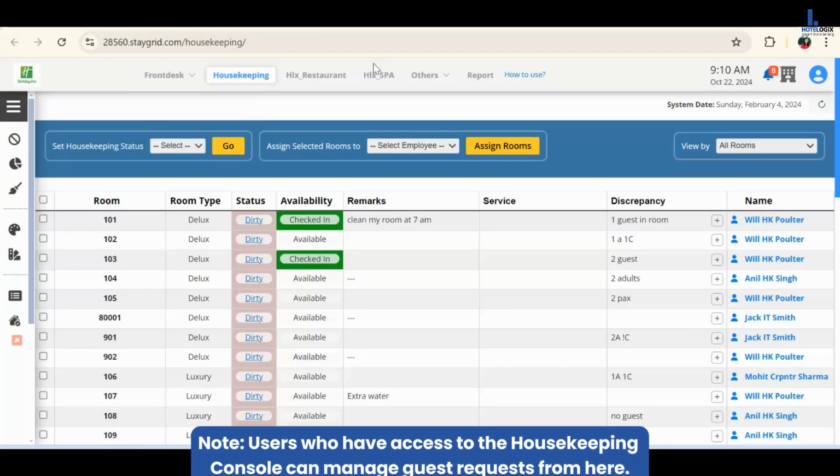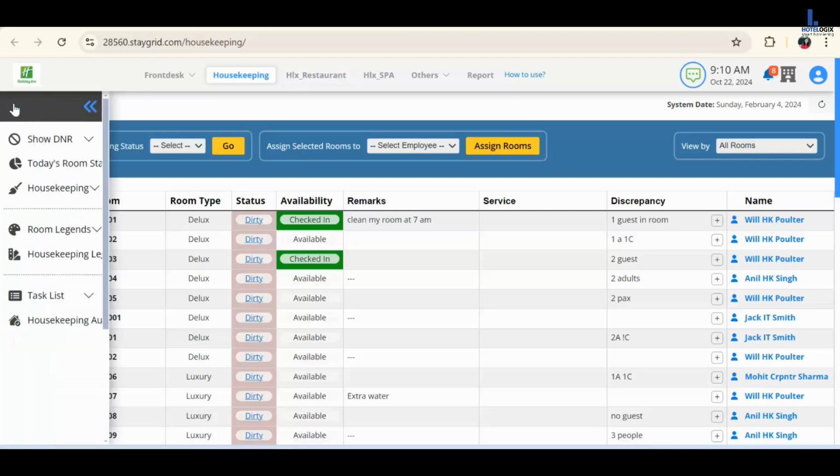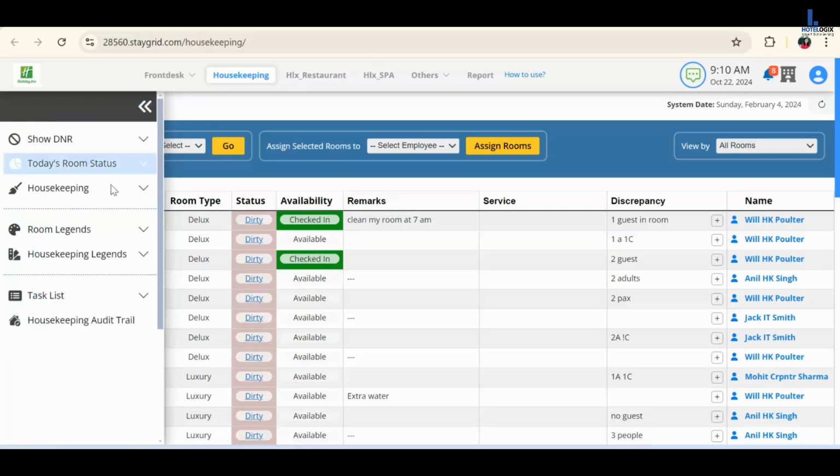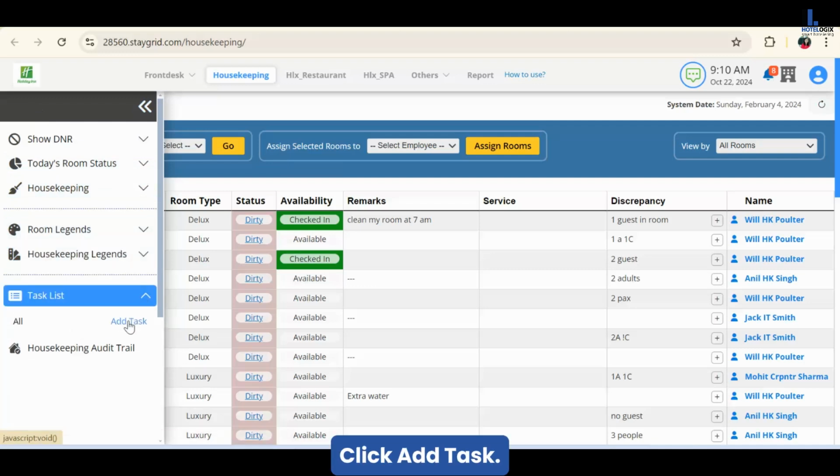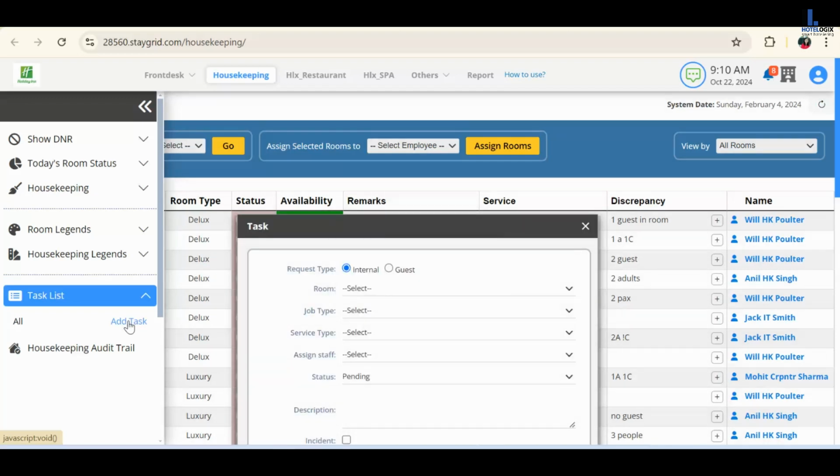Note, users who have access to the Housekeeping Console can manage guest requests from here. On the left-hand side of the Housekeeping Console, click Task List button. Click Add Task. Task panel will open.